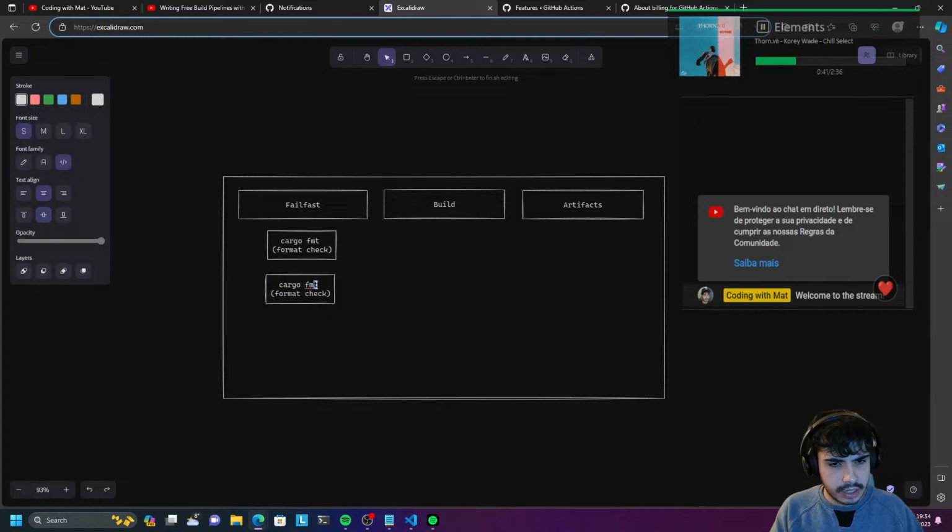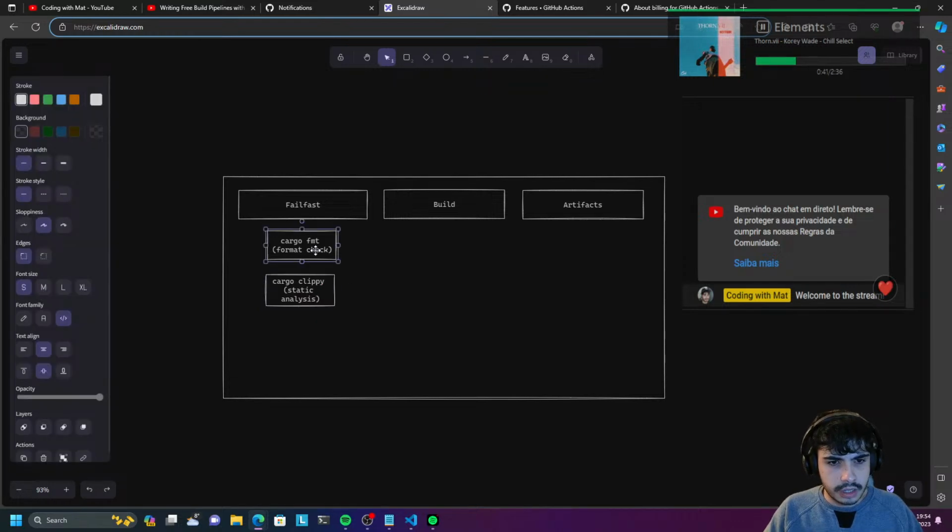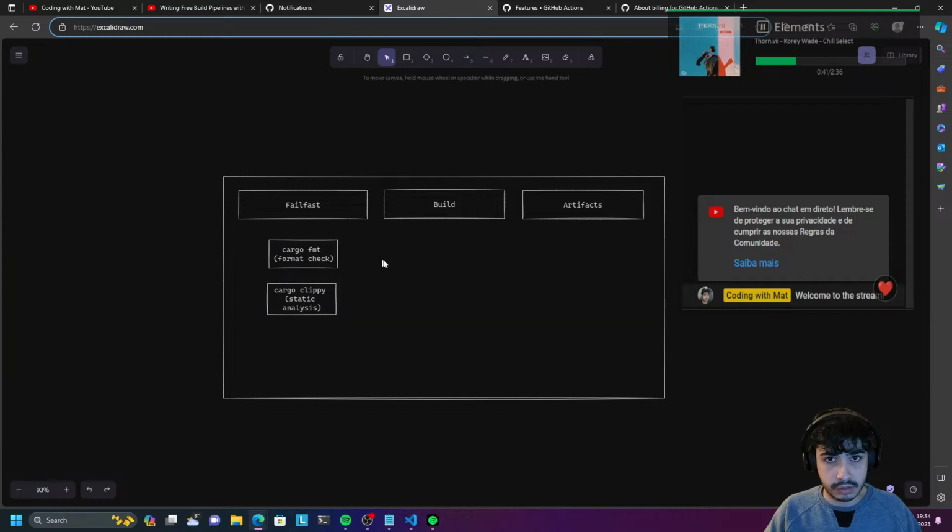I'm also going to do a cargo clippy here, which basically does some sort of static analysis. So it statically analyzes your code. Static analysis here. Let's call this, for now, let's just leave this as our fail fast stage here.